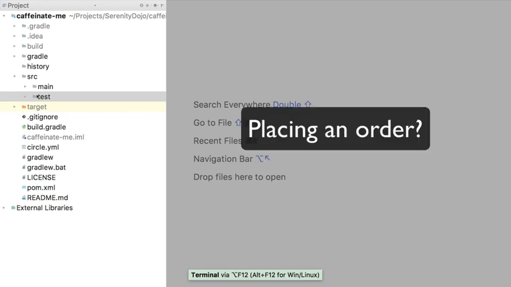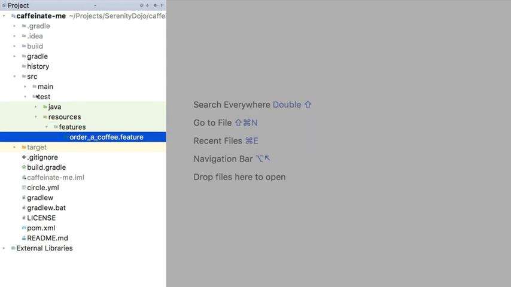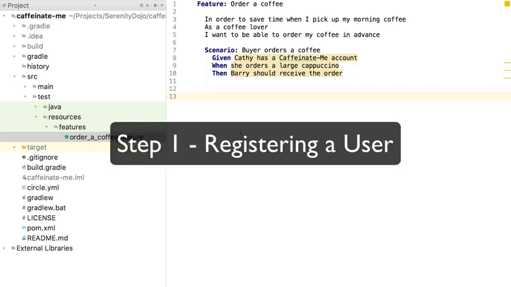Can a user actually submit an order? But again, the order is not much use if the barista can't receive it. So the team came up with the following simple scenario to start with. Buyer orders a coffee. Given Kathy has a Caffeinate Me account, when she orders a large cappuccino, then Barry should receive the order. Let's see how we would automate this.